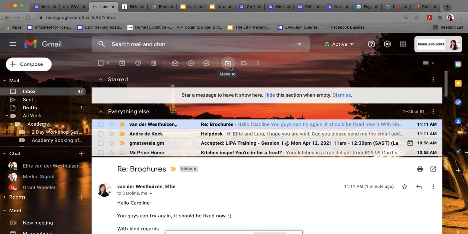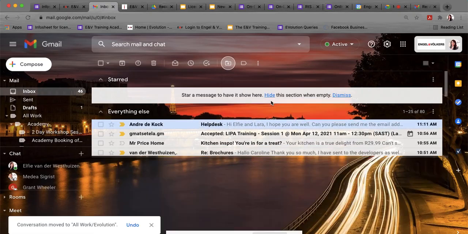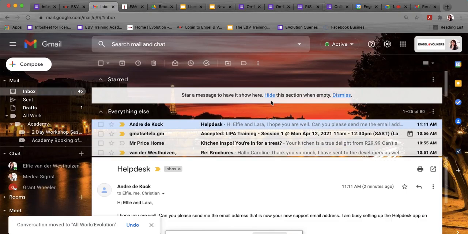I literally click on move to, I know it's about evolution, and I click on evolution, and the mail moves out of my inbox into its actual folder. You don't have to worry about it again.